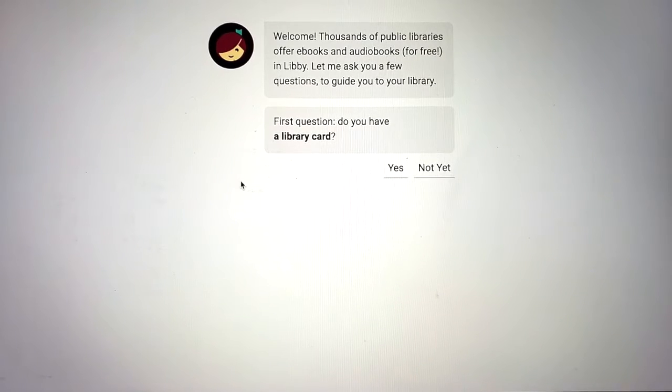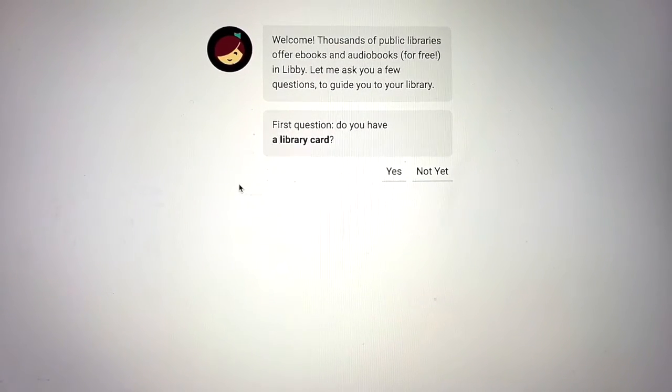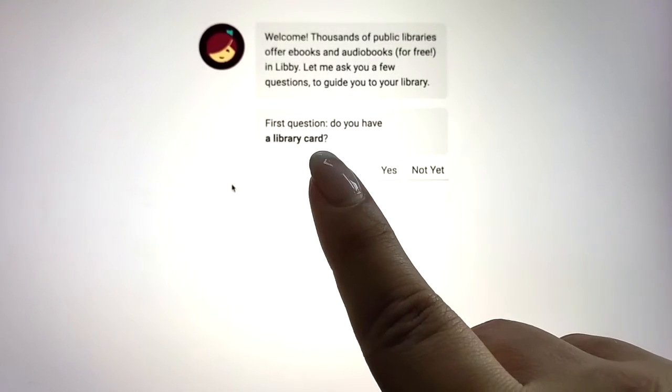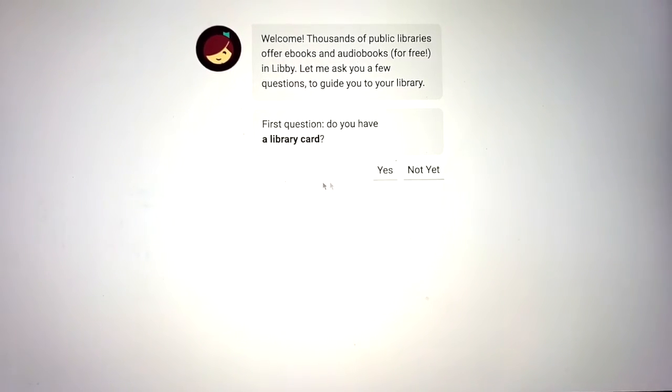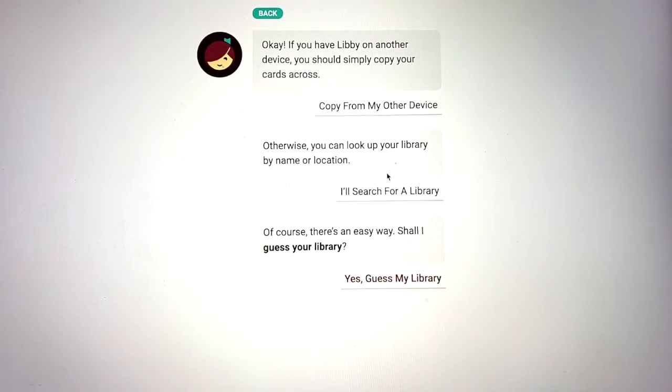Once the page loads, a little screen that looks like a chat window comes up. You can answer the question of whether or not you have a library card. But let's say yes, you do have a library card. So let's click that. Then you would find the words here that ask for your library name.